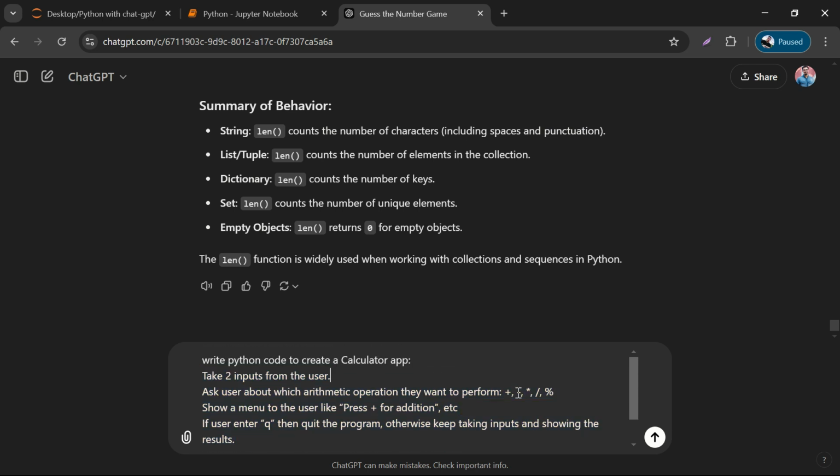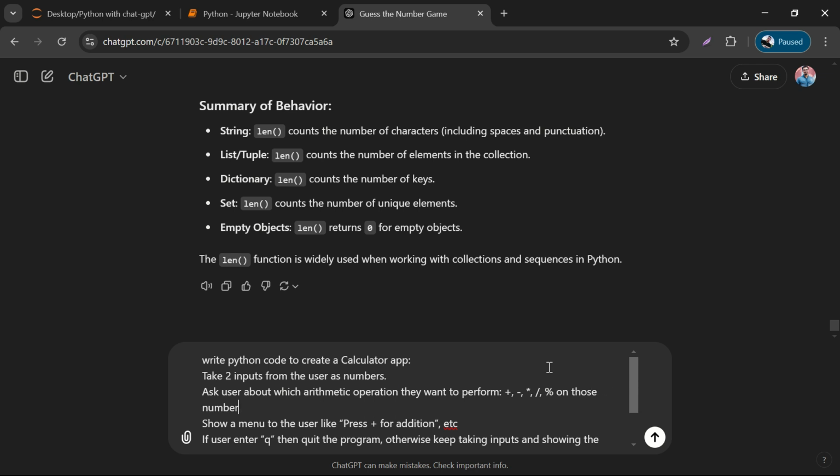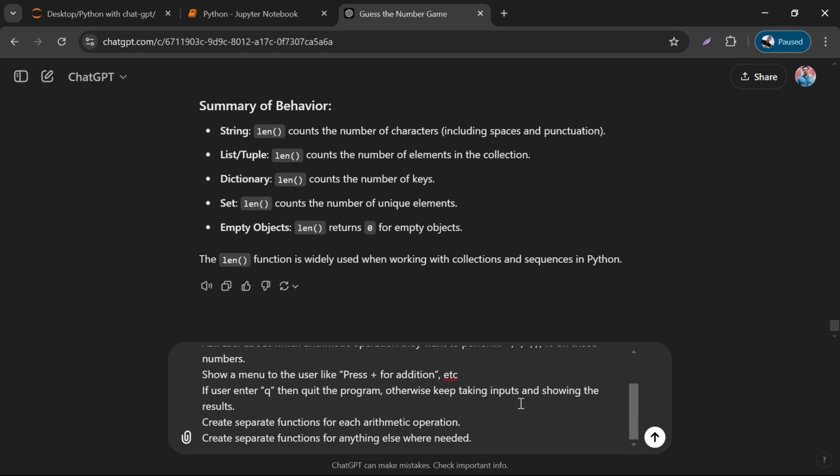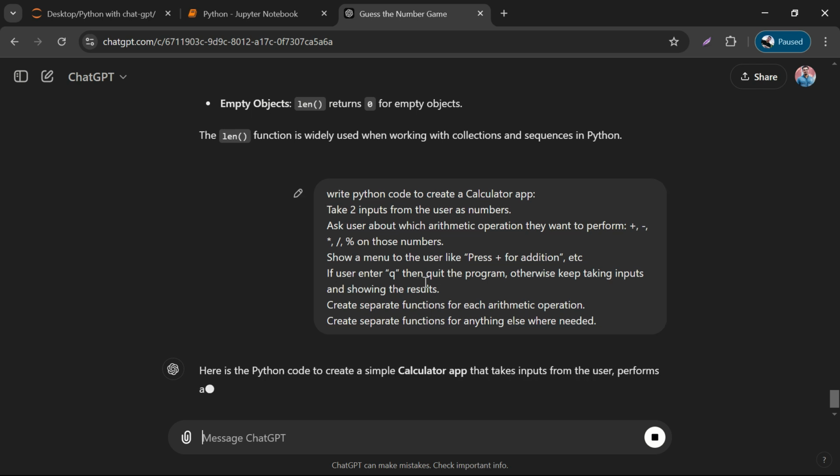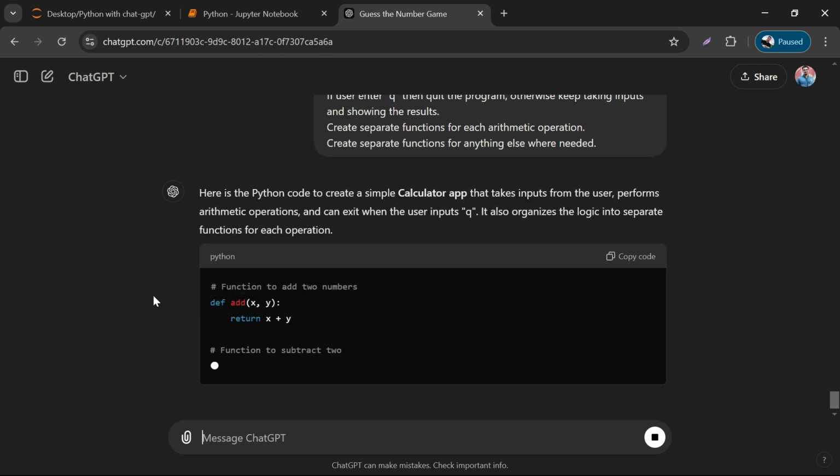Take two inputs from the user as numbers, okay, so that it does not get confused. Then ask the user which arithmetic operator to perform on those numbers. Okay, now it sounds a bit more clear to me, and yeah, let's run it and see what we get. So here is the Python code to create the calculator app.